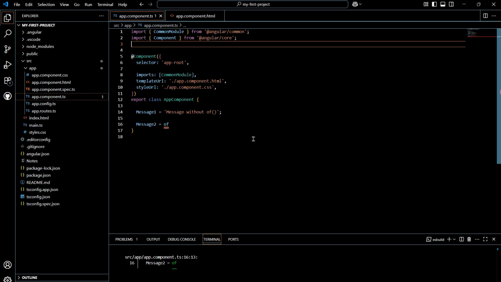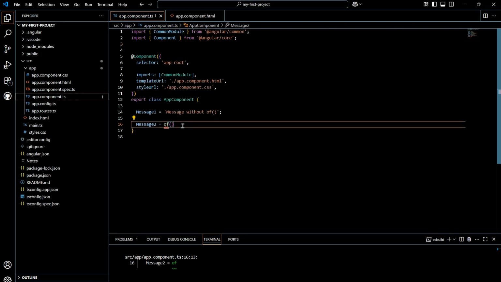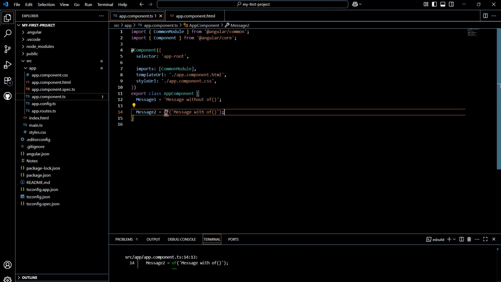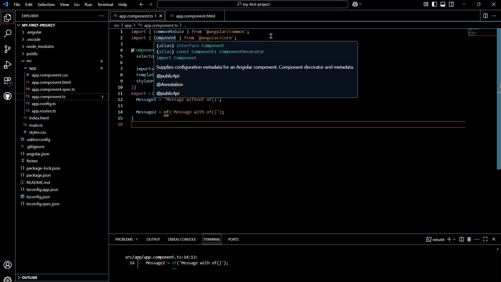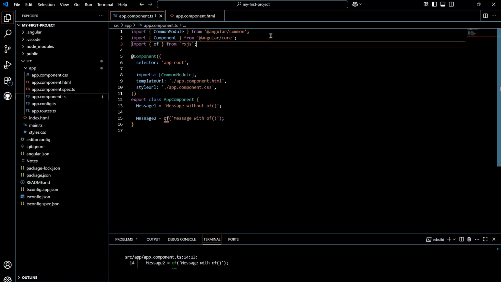Clear? Alright, now after this we are going to add one bracket and the parenthesis, and in this parenthesis we will write the new message, which is message with of, because this time we are using message, right? And you can simply save it. Okay, why is it showing an error? Oh, we forgot to add that thing. Yeah, now it will, perfect.